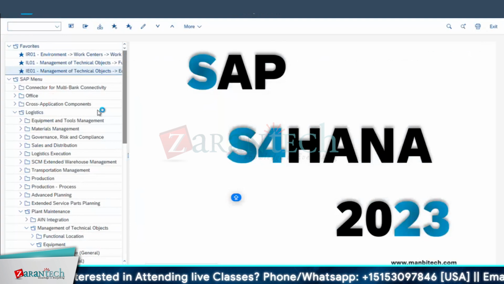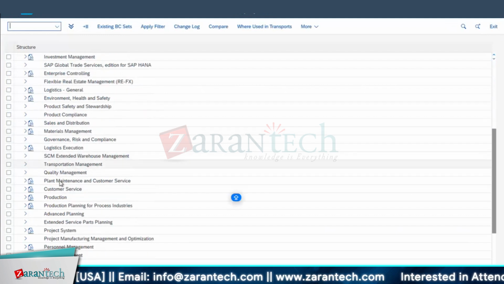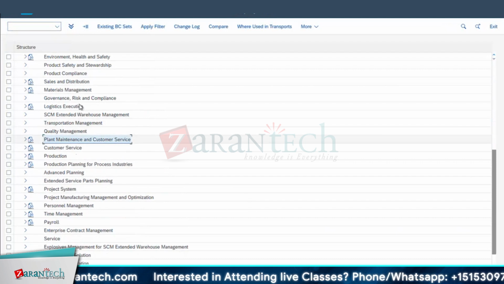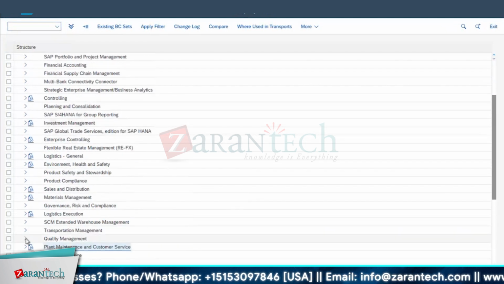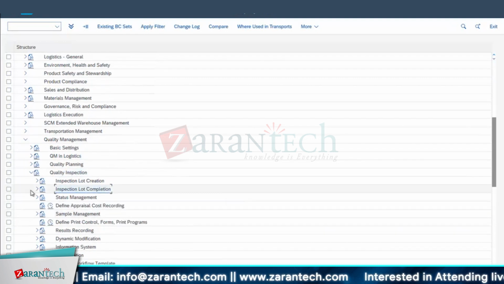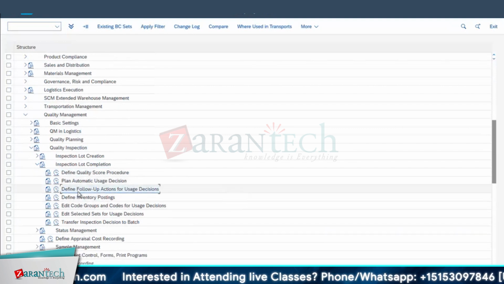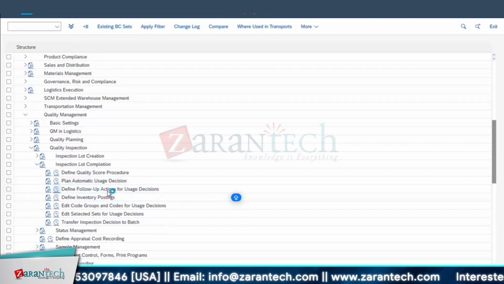Go for SPRO, SAP Reference IMG. Go for your plant maintenance customer service. Oh, sorry, quality management, right? Go for quality inspection. In this, go for inspection lot completion. In this you go for define follow-up actions for usage decisions. Means in usage decisions, we are facing this particular issue. One issue first.